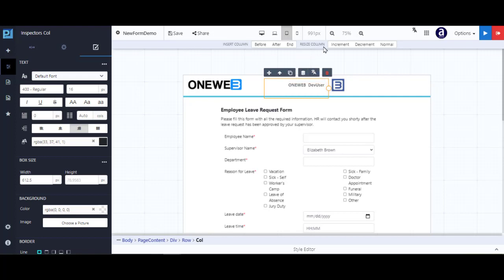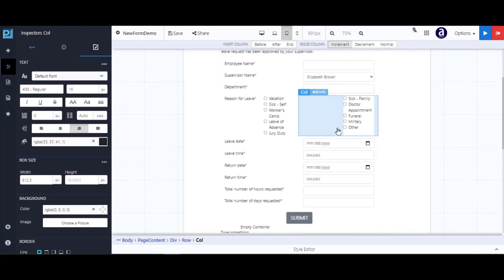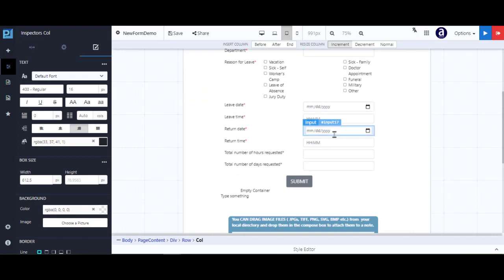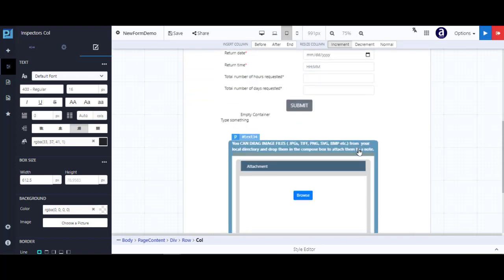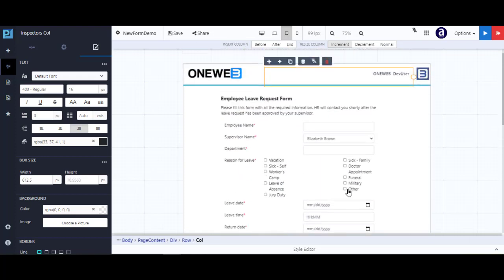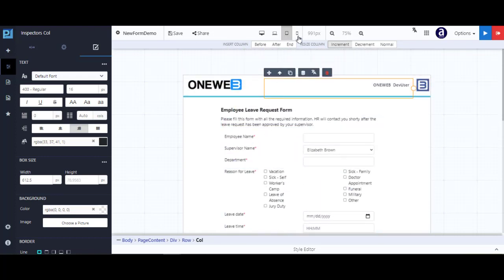We can increment and decrement the columns. So you can select a column. Since we already selected the column here, you can increment the column. As you increment the column, the other forms will not have any changes. I think it looks good. This is actually the iPad mode, how your form is going to appear on the iPad. I think it looks good to me, and then we can move to the mobile mode.